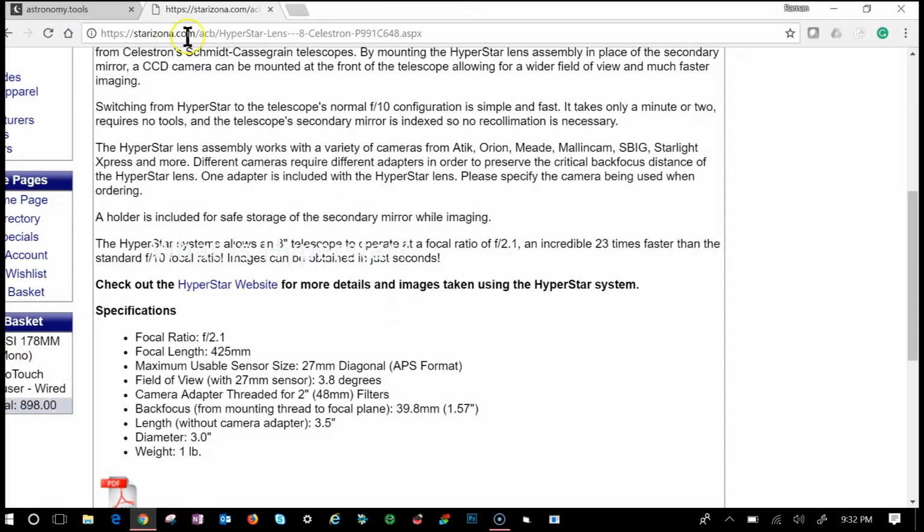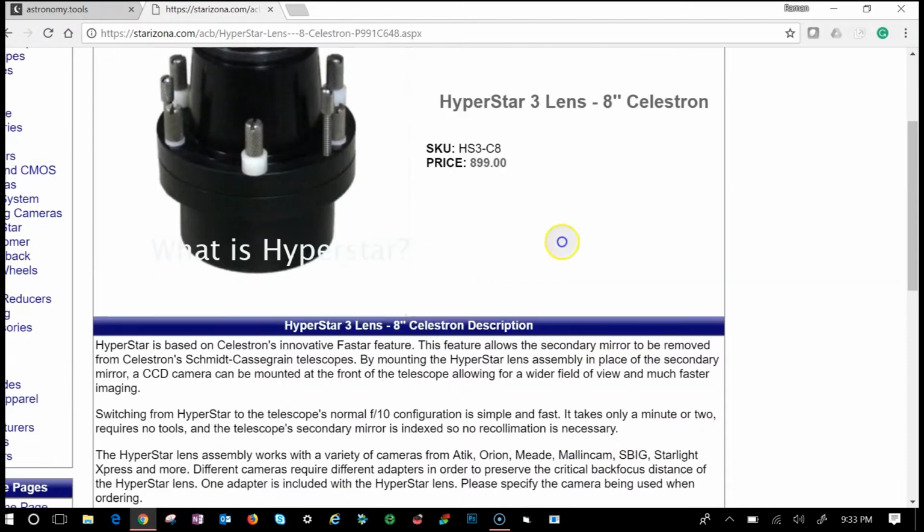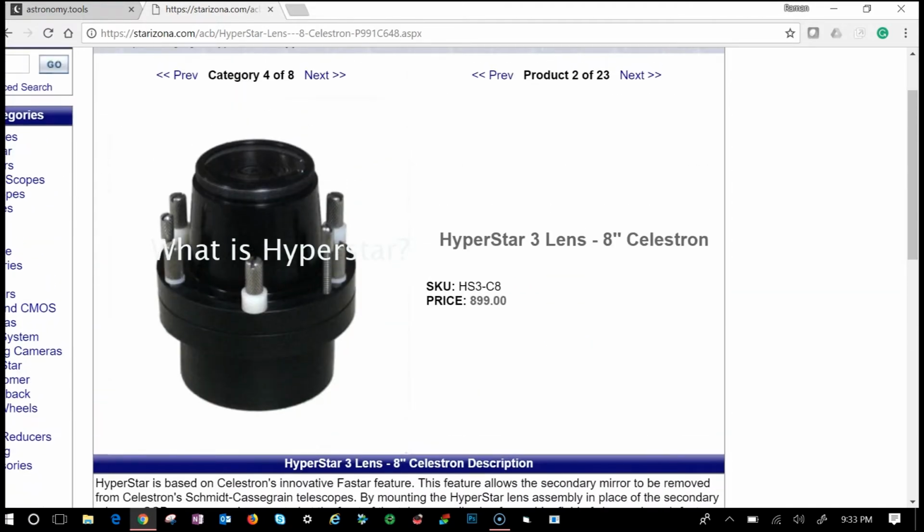So here is the Starizona website. It's like Arizona, but Starizona, right? I can put the link out there. So for the Celestron 8 SE, they made a custom product. This is the one that you guys looked at. It has a cap on it.